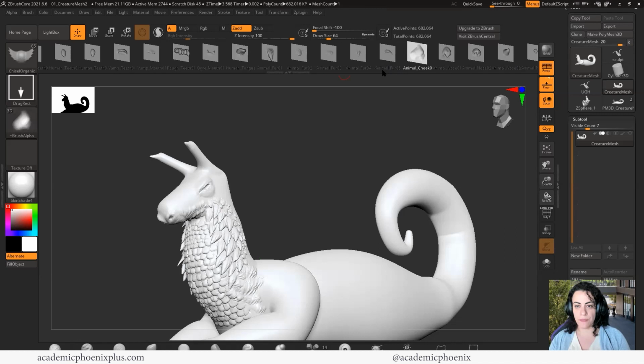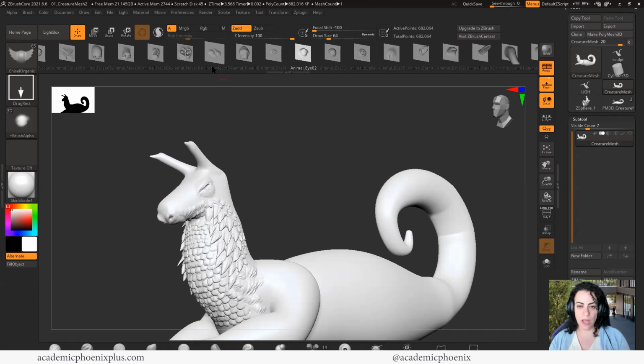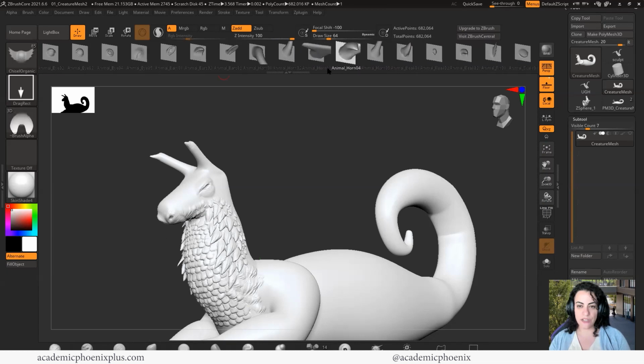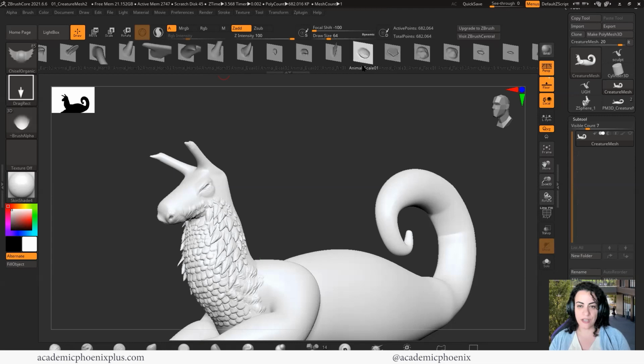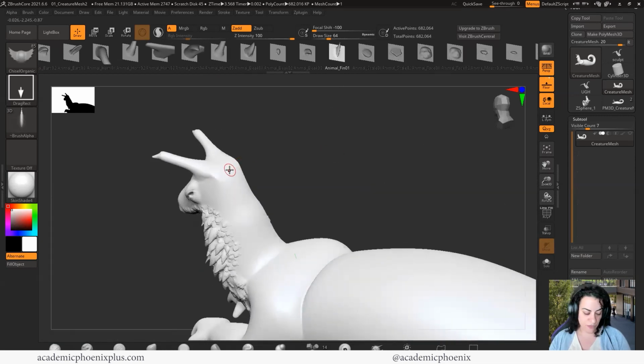And different types of fur. We have noses, as I kind of mentioned before. We have animal eyes, so you can pick your animal eyes. We have different types of ears. There's different types of horns. I kind of like this one, the animal fin, which again, I'm going to turn off symmetry.